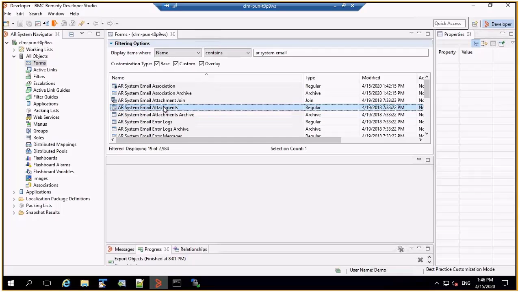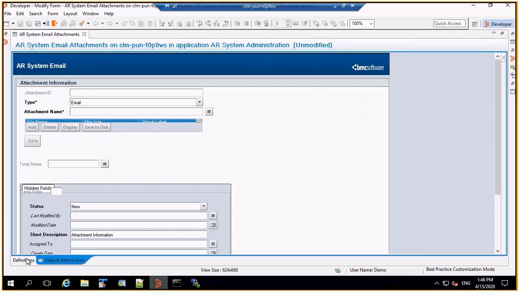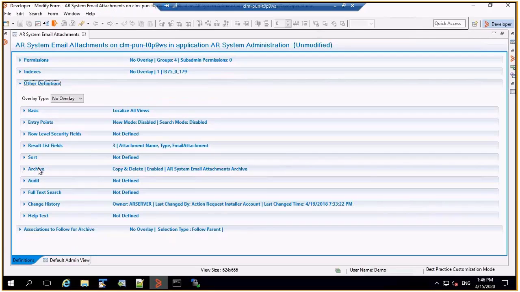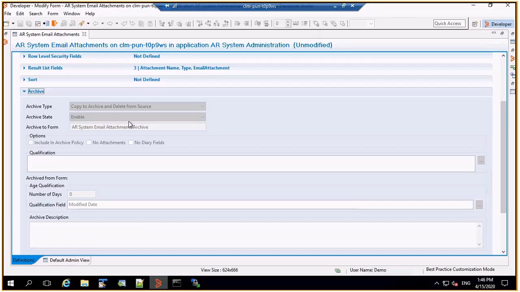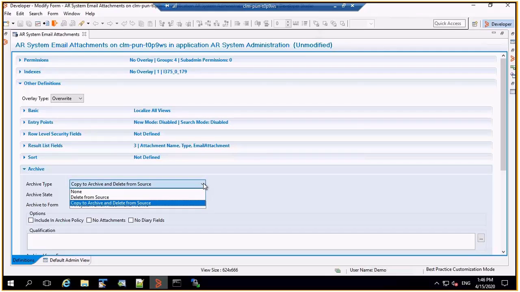So when I open this form and go to the definitions, go to other definitions in the archive section, here I see the archive policy is not enabled. So in order to enable this policy, I have to change the overlay type to overwrite, save the changes, and I see here the archiving is enabled.